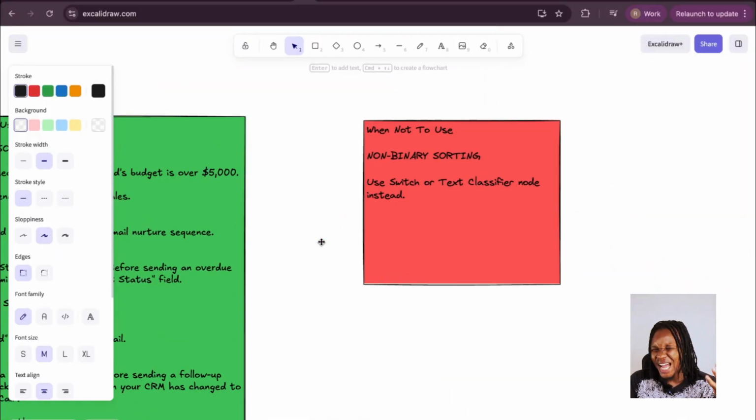When should you ideally not use an if node? Whenever you have non-binary sorting. Let's say you've got more than one option. There's not just two options, right? So you have something that can be routed to A, B, C, or D. In that case, a switch node might be better, or a text classifier, both of which I'll speak about in a future video. So in those cases, you should use different nodes, but whenever you have binary sorting, more often than not, the if node is fine, unless you want to use the code node.